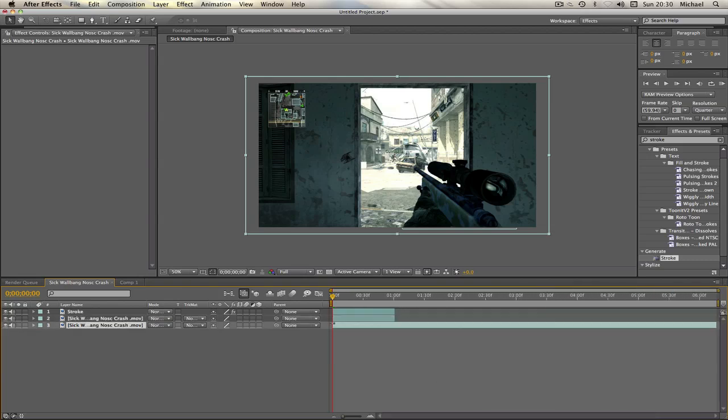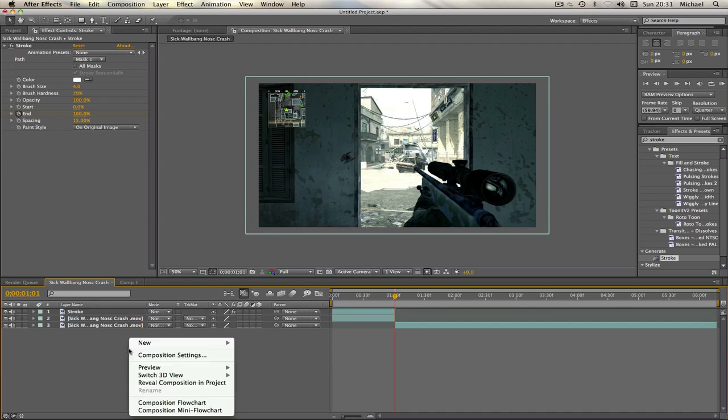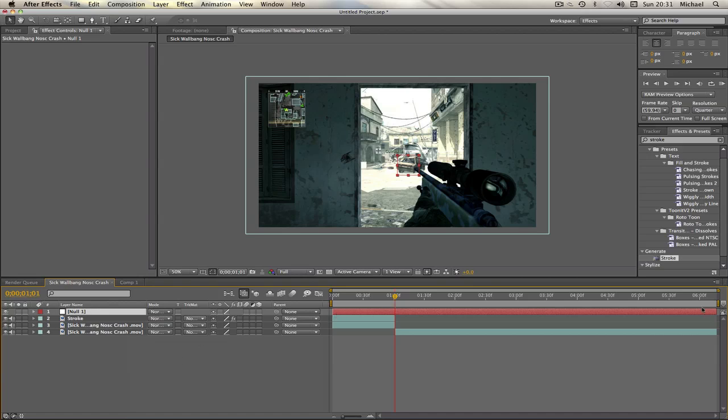Okay, and then we're going to just shorten this one to the opposite side. Right, that's perfect. And then with these two, we're going to want to make them shake a little. So we're going to go on New, Null Object, and we're going to want to drag this null object to the same length as well.